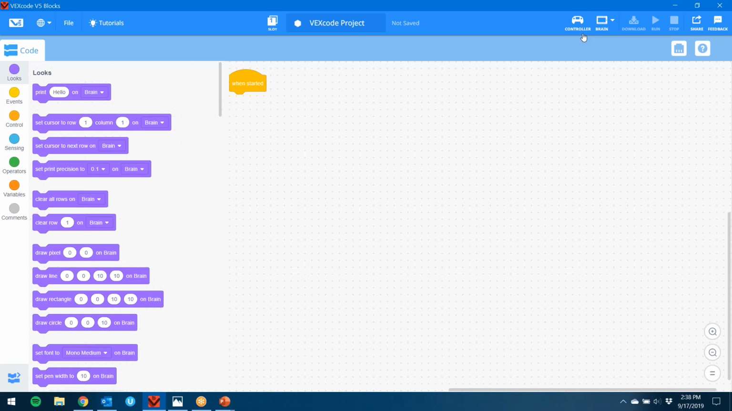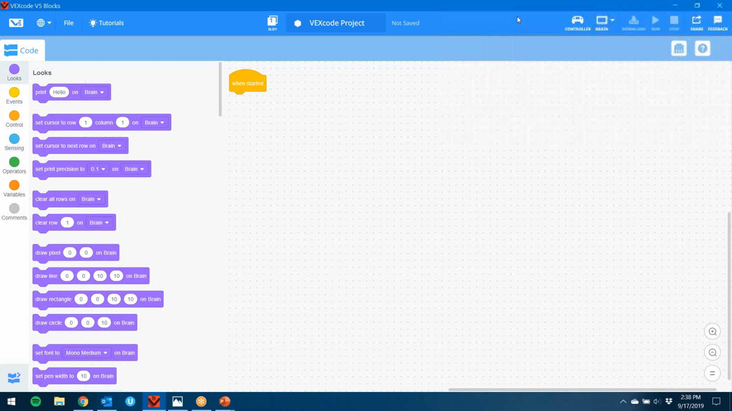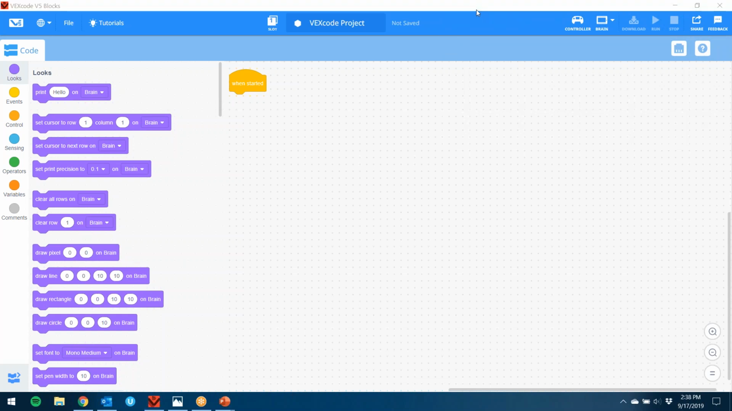So as we can see now, all of our options are currently grayed out, which means that nothing is connected. We can't download, run, or stop a program. When I click on the brain, I see no information. And so we're just going to turn on the robot real quick.